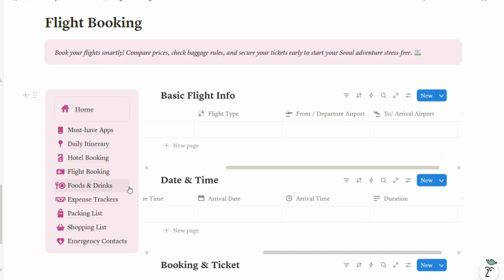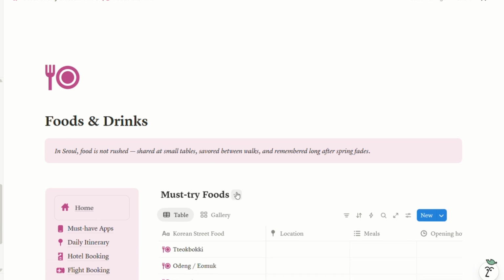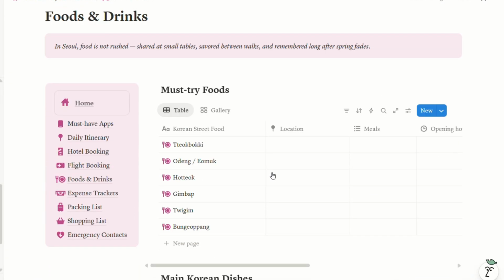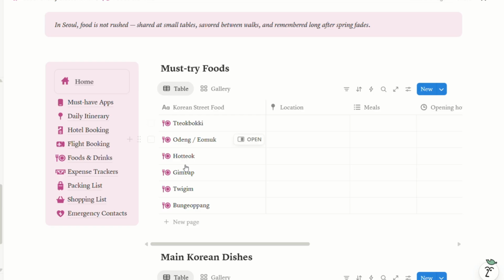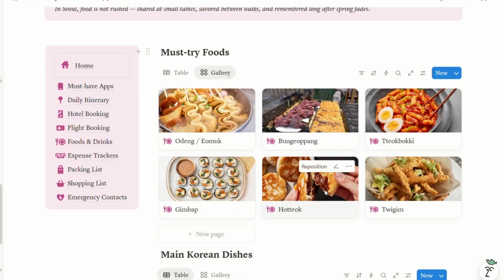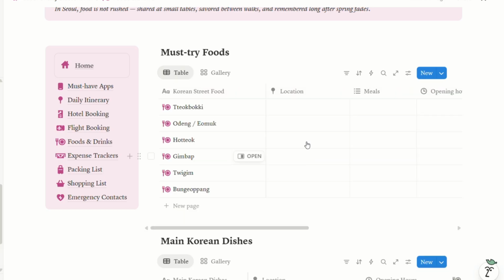Okay, the next one is food and drinks. I have already put basic food and drinks here, so you can have it as a reference. The first group is must-try food, so I put here their English name, and also the gallery with pictures of this food, so you can have a look and imagine what they look like. Back in the table, you can choose the best place to have this food, and also the meal, so you can choose lunch, breakfast, street food, or dinner, whatever you want to put in.